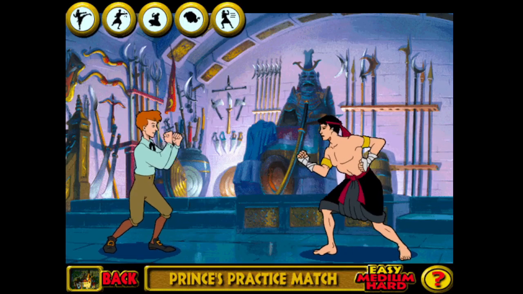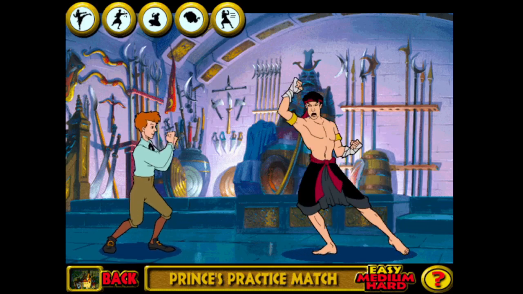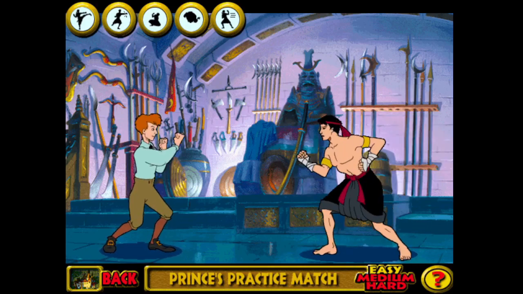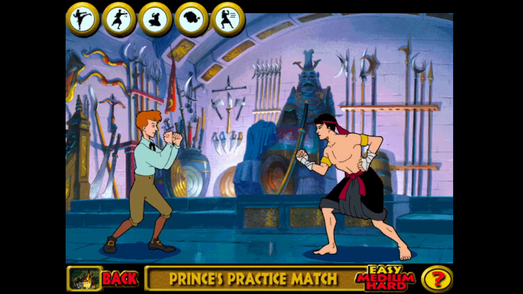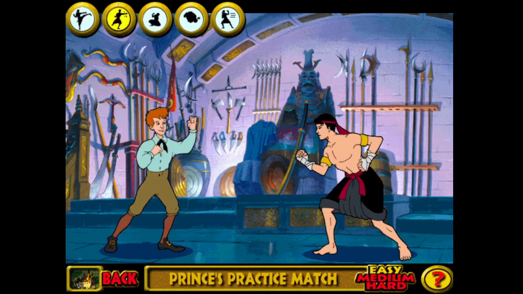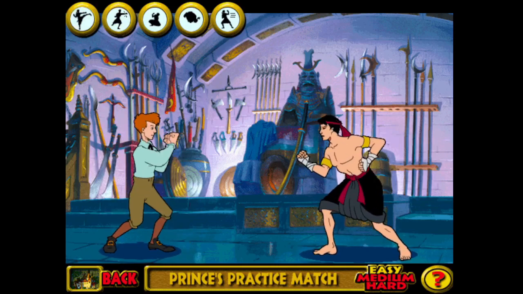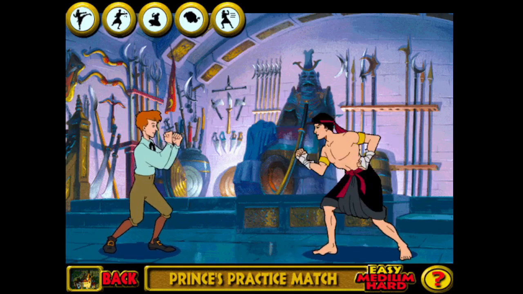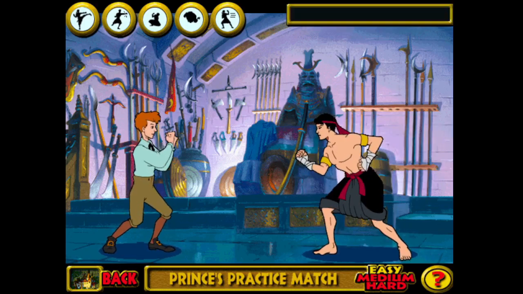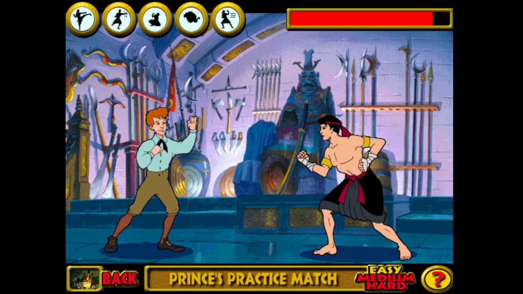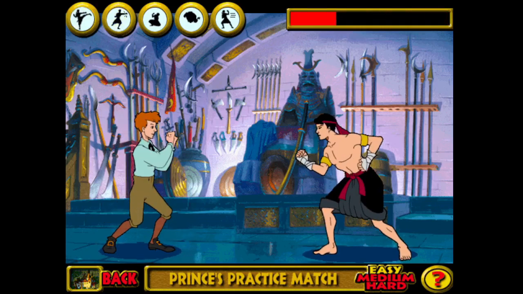Follow the pattern of moves that the prince makes. Watch and listen carefully. When it is your turn, repeat the moves in exactly the same order as the prince did them. With the mouse, you can press the buttons above Lewis's head to make him perform the same moves. Complete all of the rounds to finish the level. Pay close attention. On the higher levels, you'll want to do all the moves before the time bar runs out.